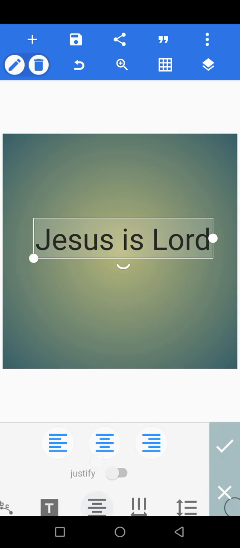And align. So there is justify. This one basically works when you have lots of text. All right, you could just justify, or you could just put it into center. This one is center, this one is to right, and this one is to left. So when we have a lot of text, we'll be able to use this feature. When we get to that point, I'll show you how to make use of it.